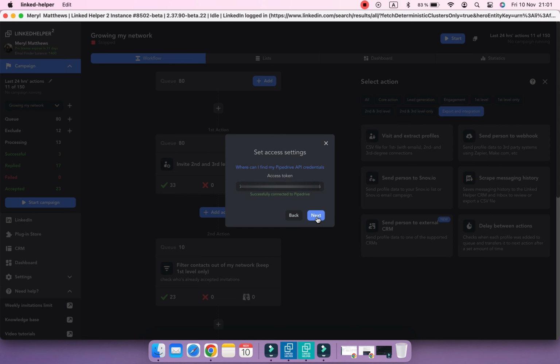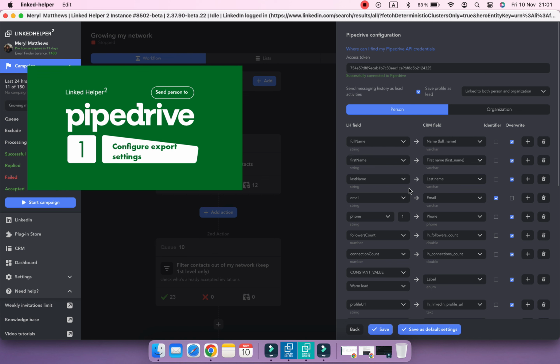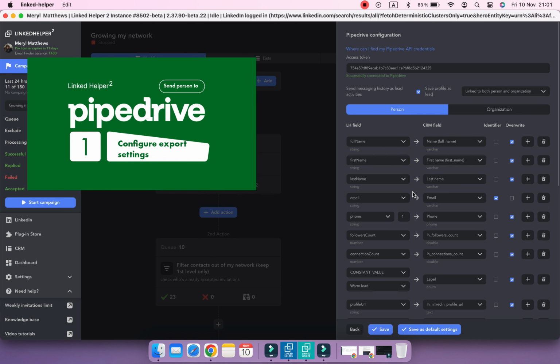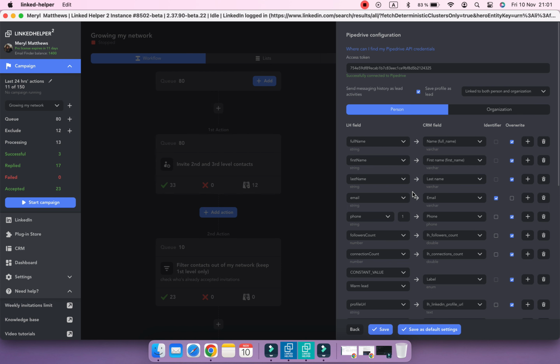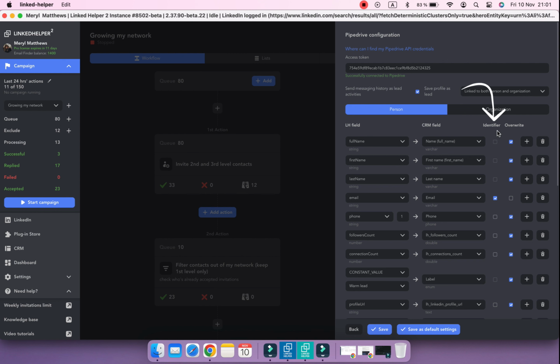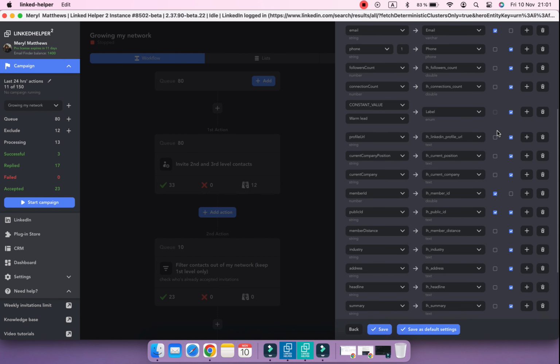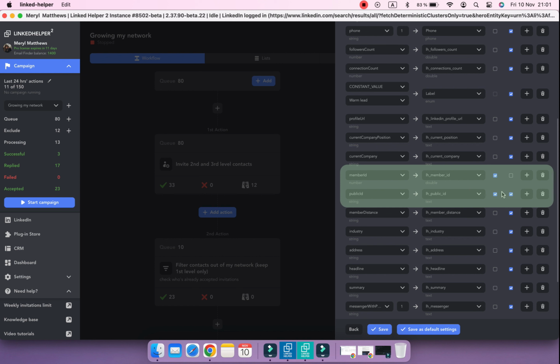We have a video that shows how to get an access token and configure export settings. One important thing to mention is that you need to have correct identifier fields in the settings, including public ID and member ID.